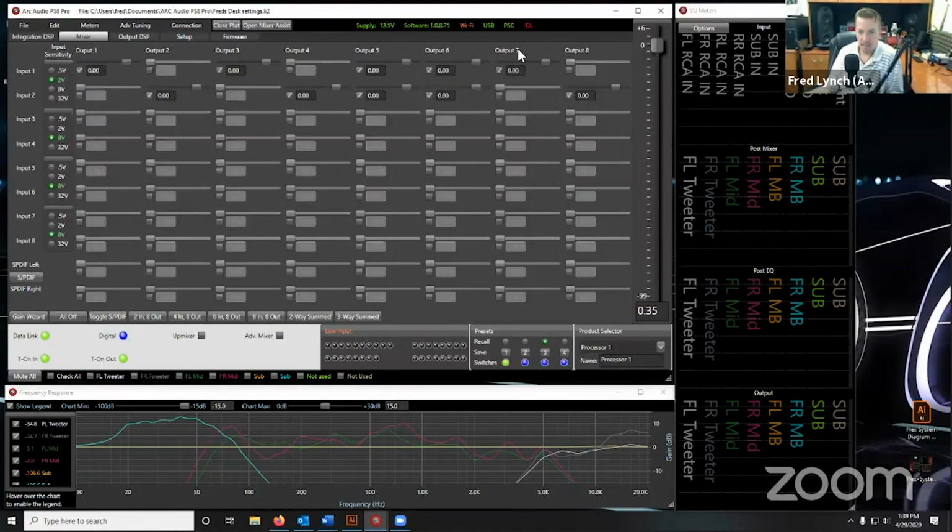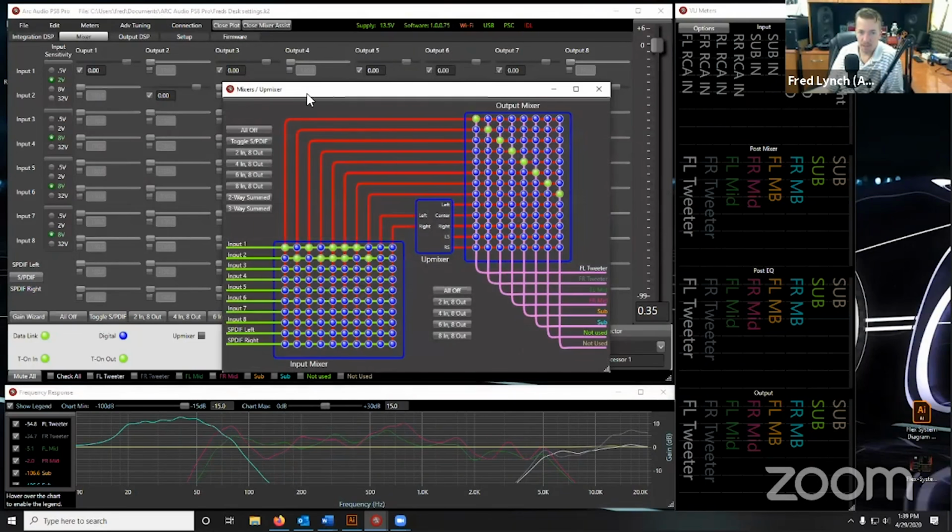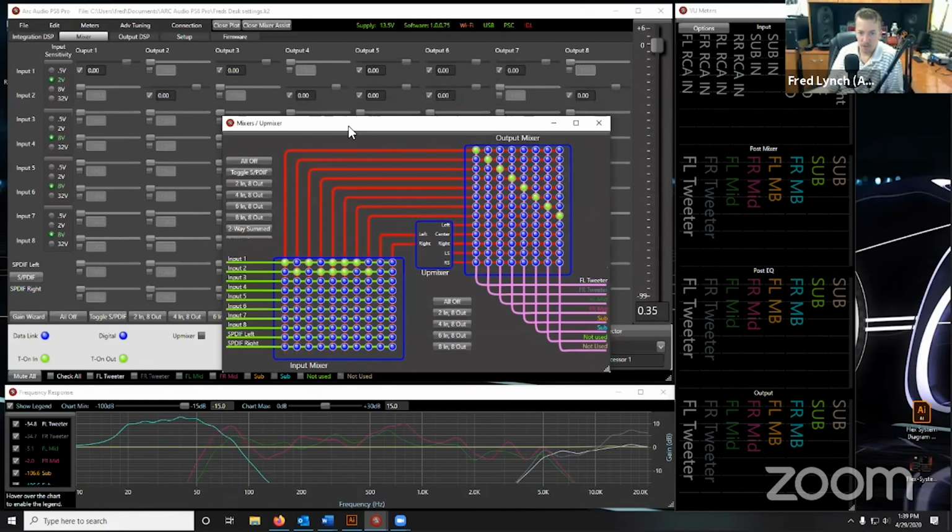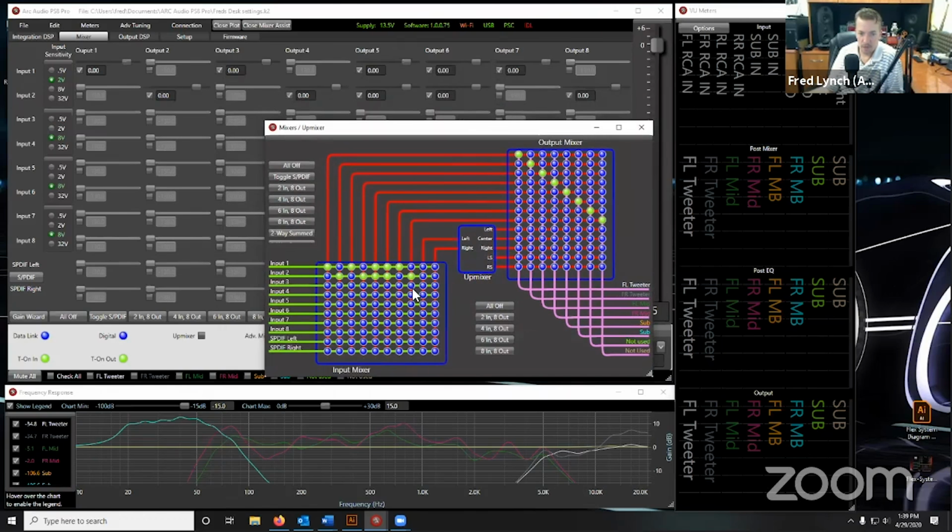Now, you're probably asking, why aren't these names changed right here? If you remember, if you open up the mixer assistant, this mixer that we're looking at right now is this one. So these names across the top are actually right here, not over here. Hopefully that makes sense to everybody on that one.